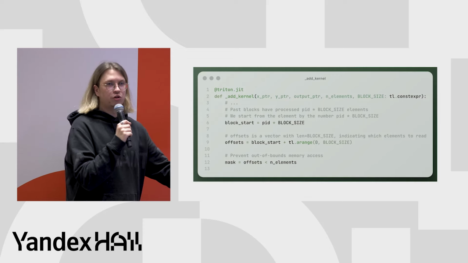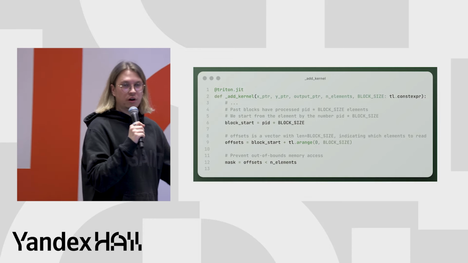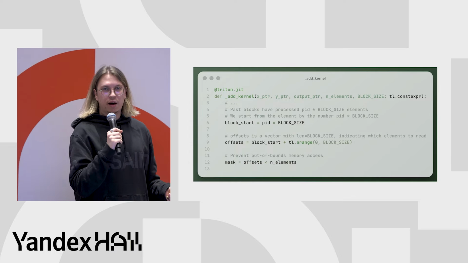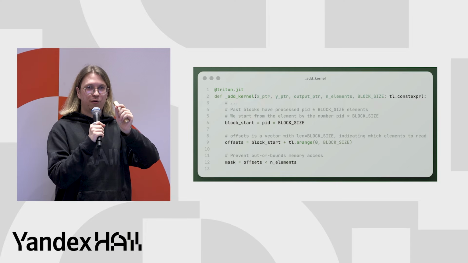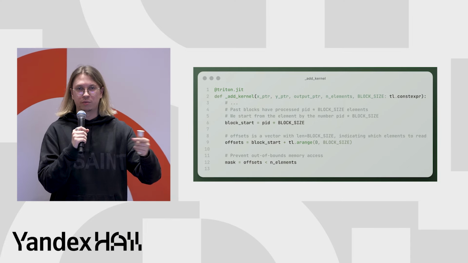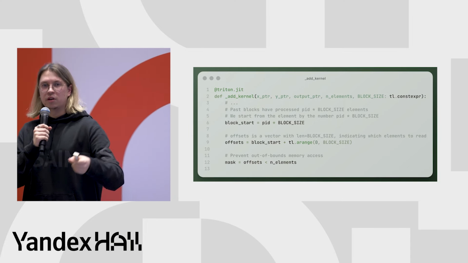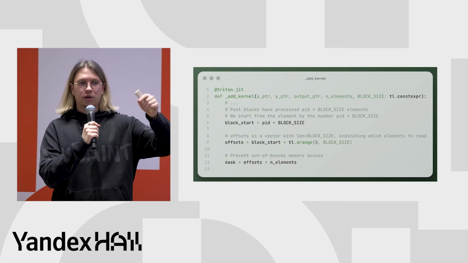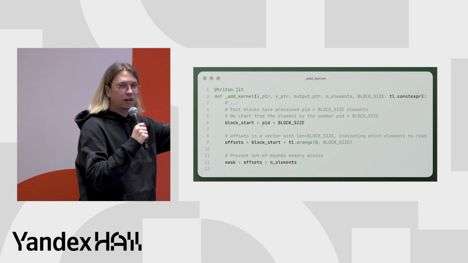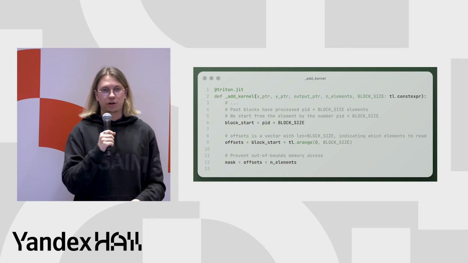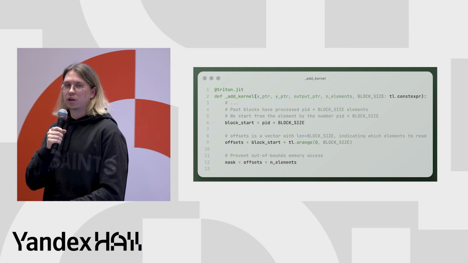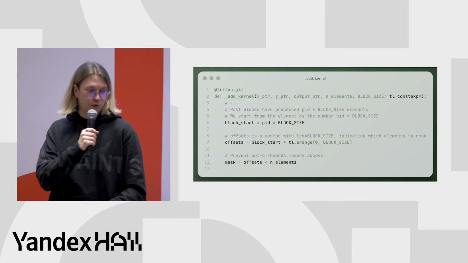So the previous programs all processed block size elements. Now we need some sort of a step of size program ID multiplied by the block size, which would tell us the beginning of the memory, so the first element that we should start the computation from. Let's call it block start. So block start, we just calculate the first element we should start the computation from.